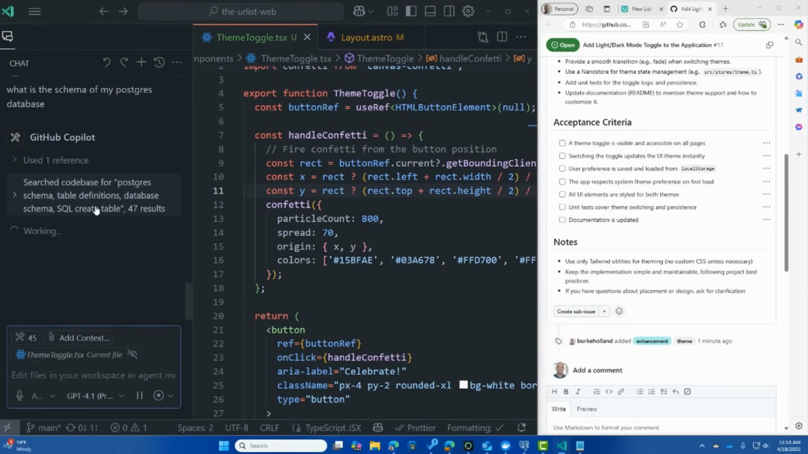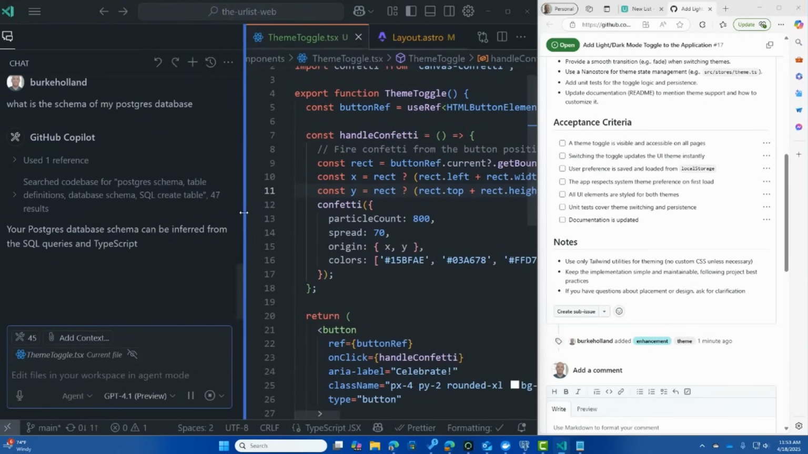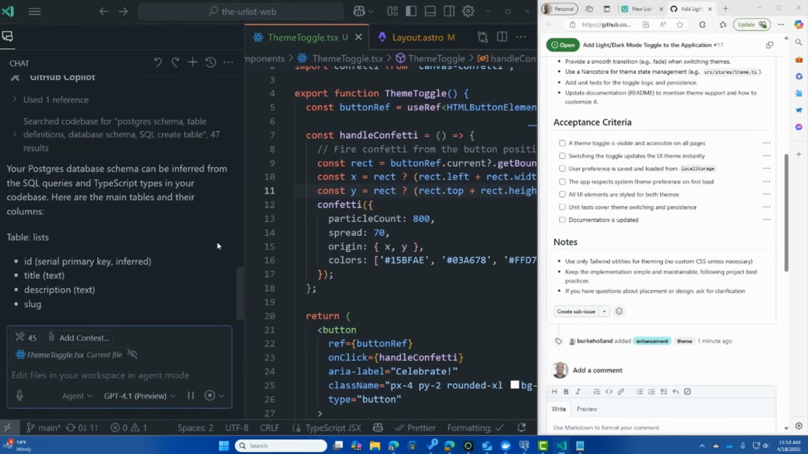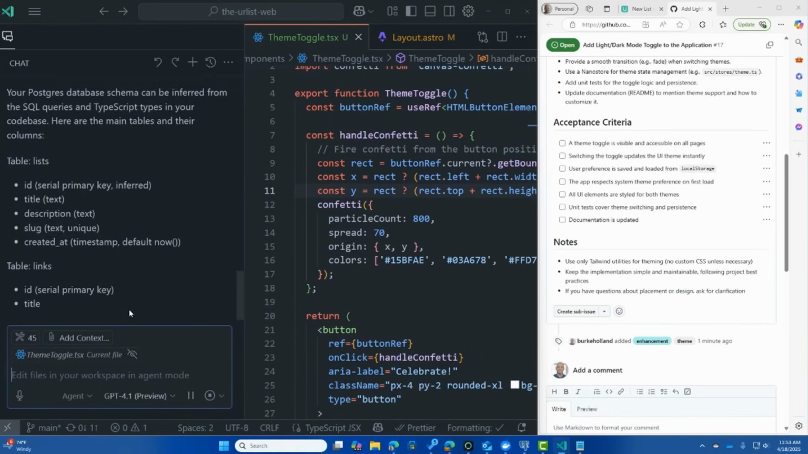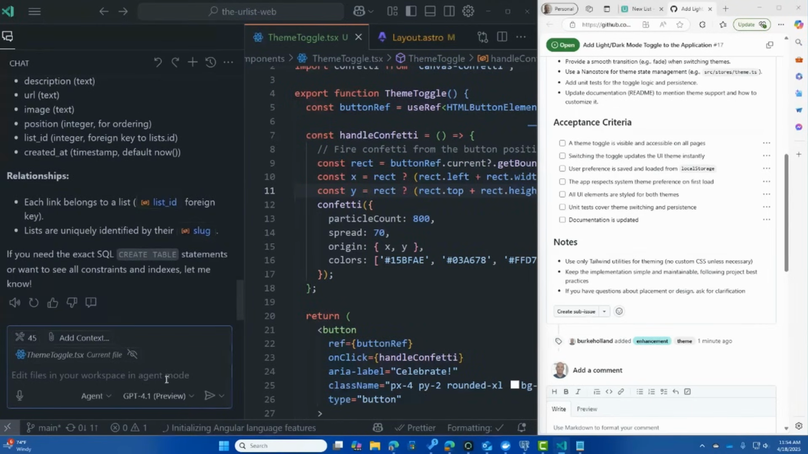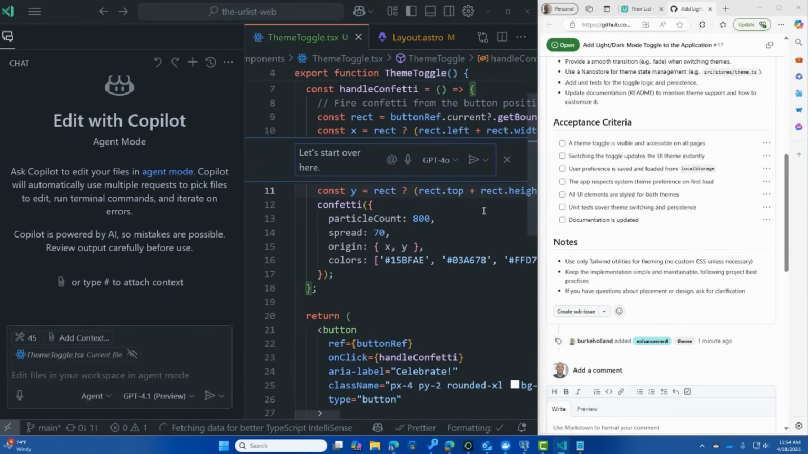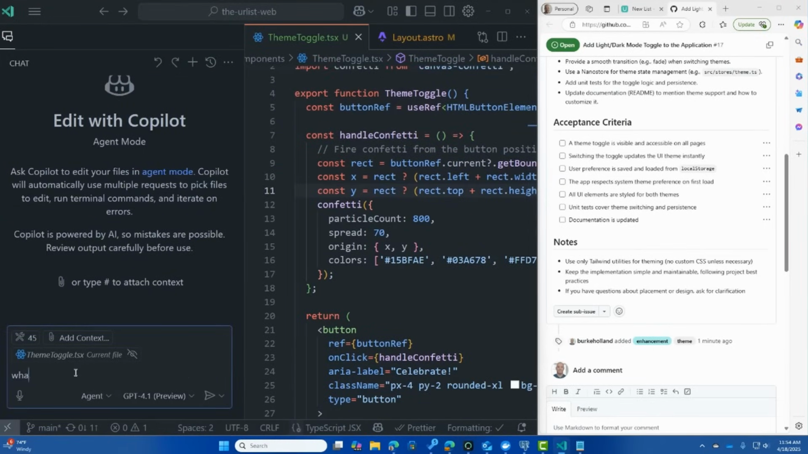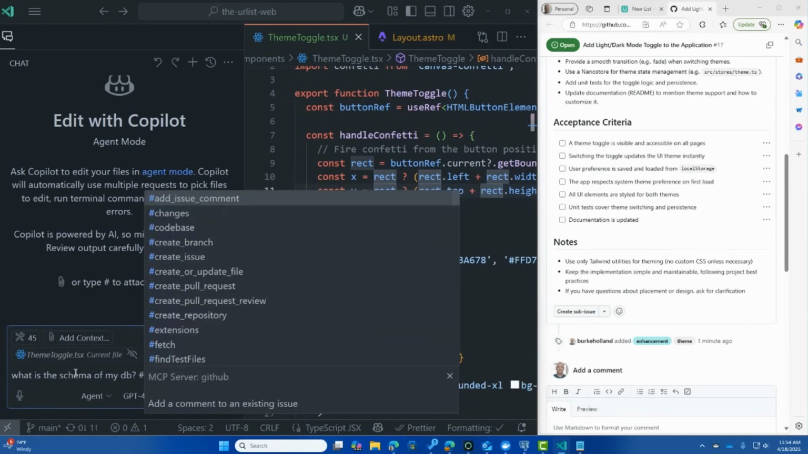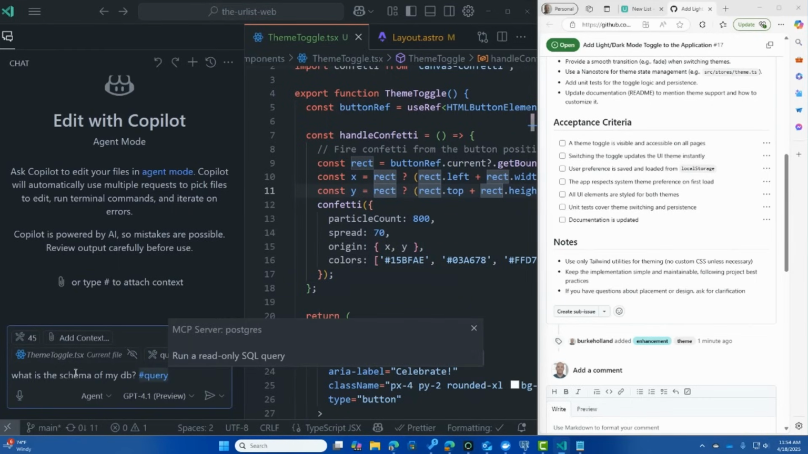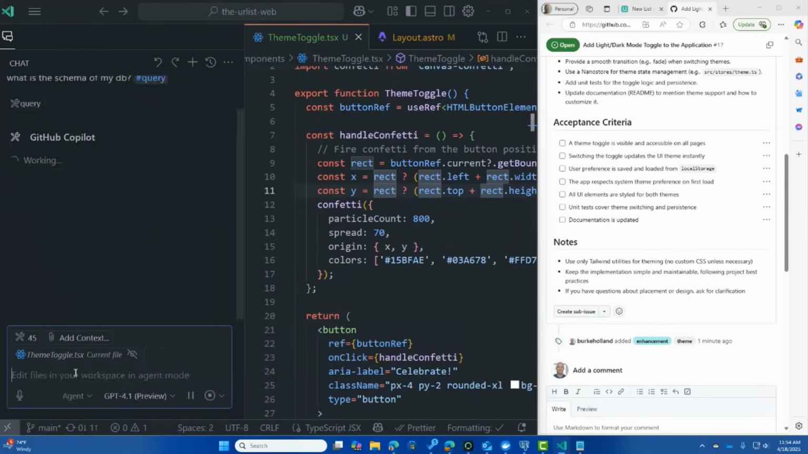So it's looking through the code base first for schema, table definitions, etc. There's database stuff in there, and so it's going to try to infer it. Now we can force the issue here at any time by specifying the tool. So we could say, let's start over here. What's the schema of my DB? And then just use the tool, reference the tool directly, right? And then let it go.